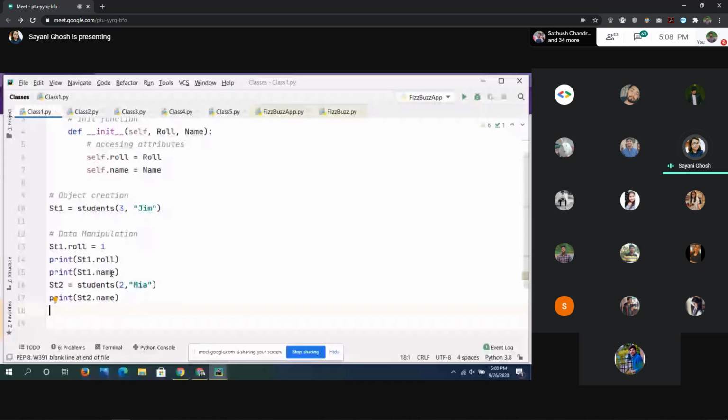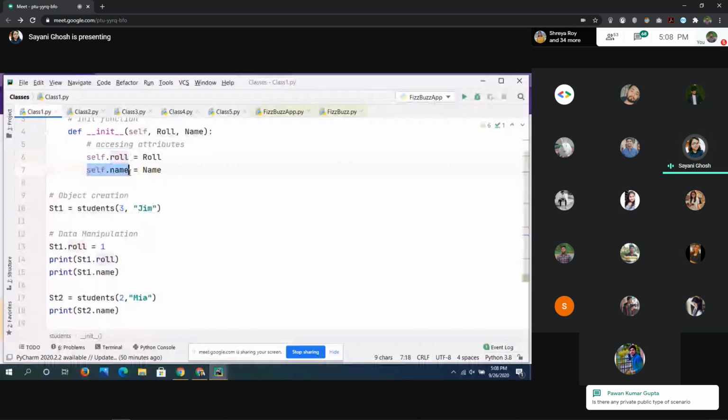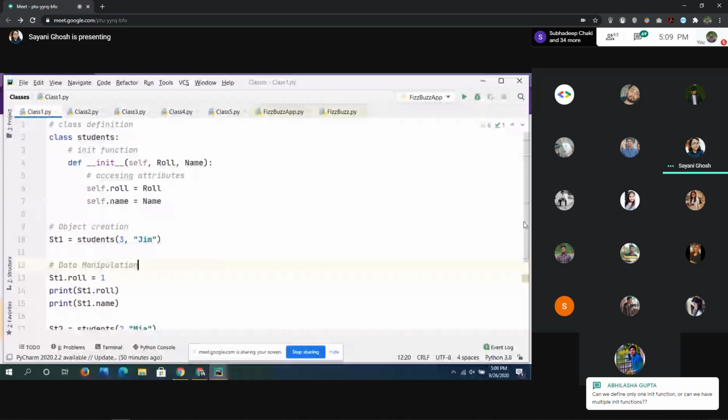After that, I'm also creating another object here, that is st2. This is another student. Similarly, I'm passing the roll number and name. So self.roll for st2 will be 2, and self.name for st2 will be Mia. So this is how we access and create students and modify their attributes. I hope this is clear: what classes are, how we can define classes, and what the init function is.